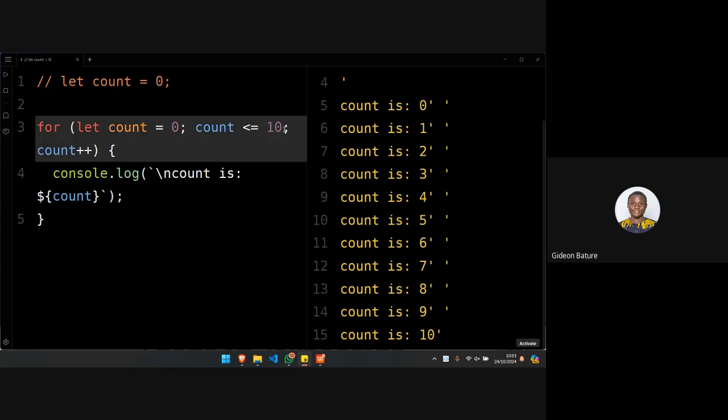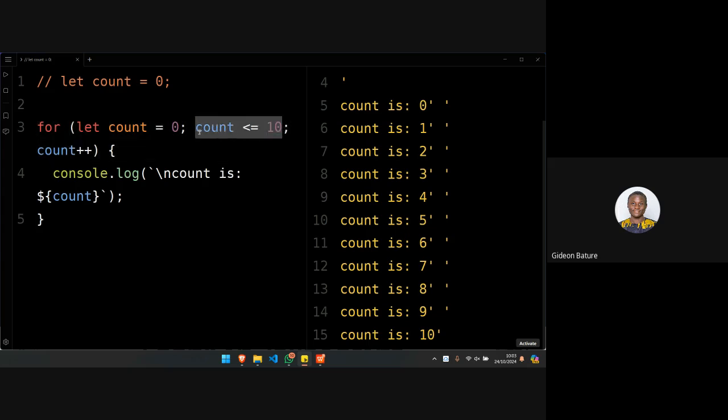So once it gets to less than or equal to 10, after that, it should stop. Because it means that once the count gets to 11, it should stop. So it means we only have from 0 to 10. So this is our condition. Then finally, remember what I said, the steps.